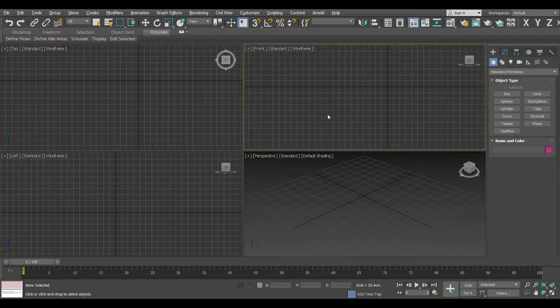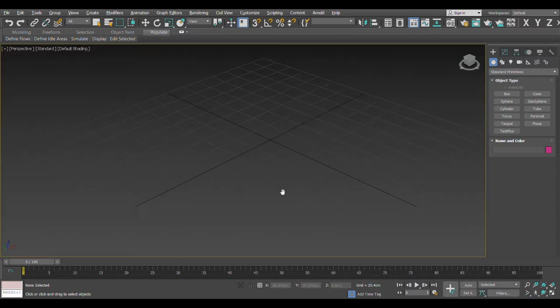You can always activate the viewport and use this button here at the right-hand side of the bottom of the screen to enlarge it. But I want to encourage you to use the shortcut as much as possible. So try to remember Alt and W. We will be using this a lot.